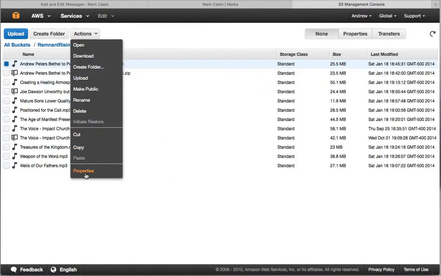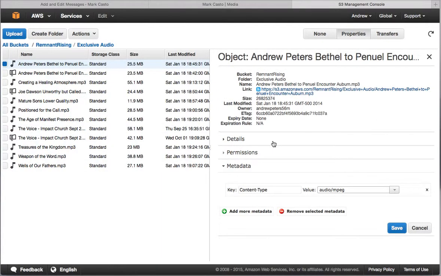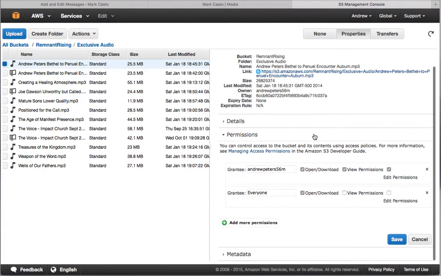Let me go back to Properties. Another way to see that is the permissions right here. You'll see I have access, my username, I have access to all of it. And for anyone else, they can open and download it. They can't view the permissions, they can't edit anything, but they can download this link, which means that your site can pull from this link as well.